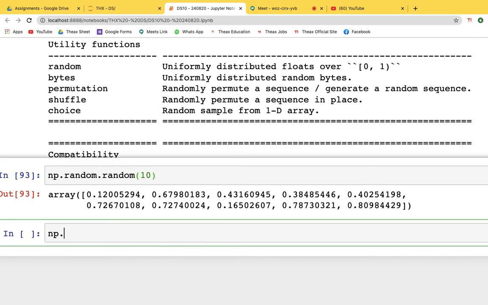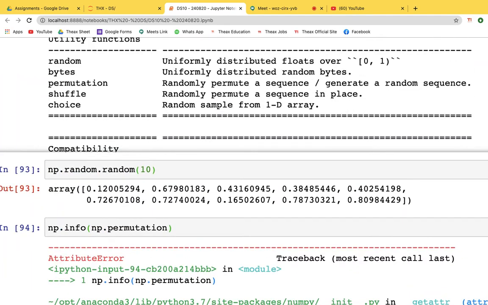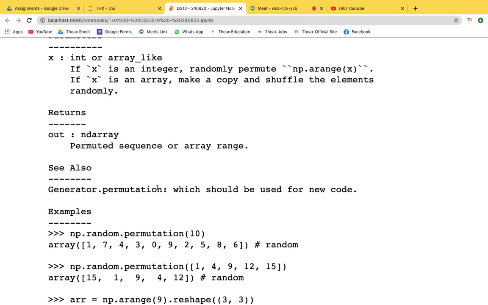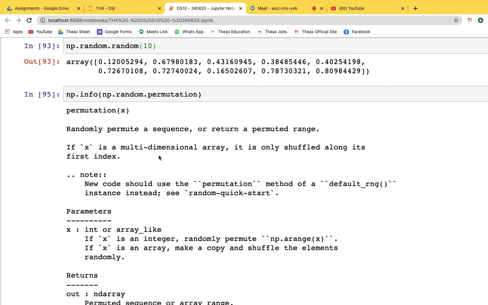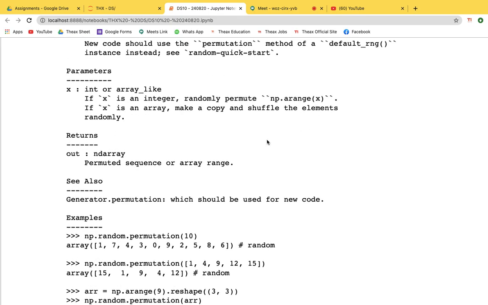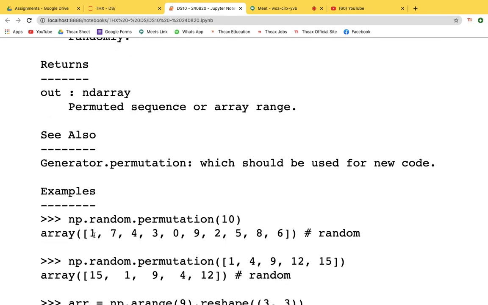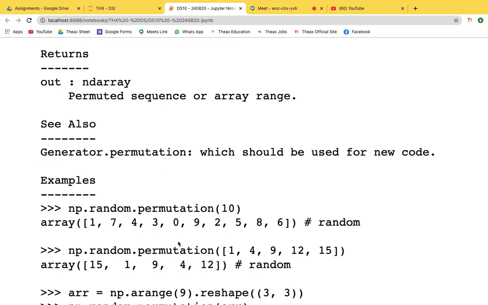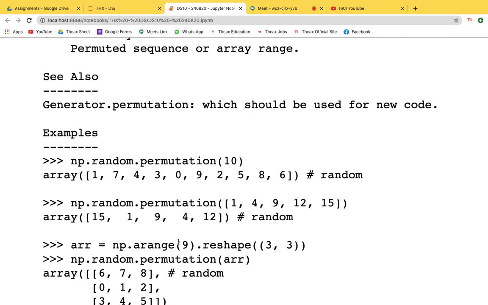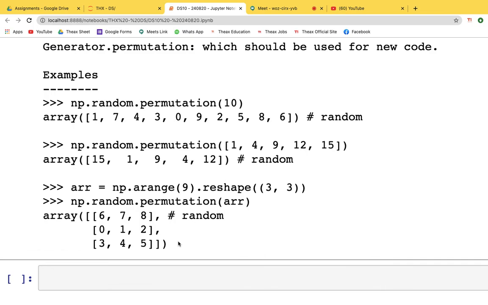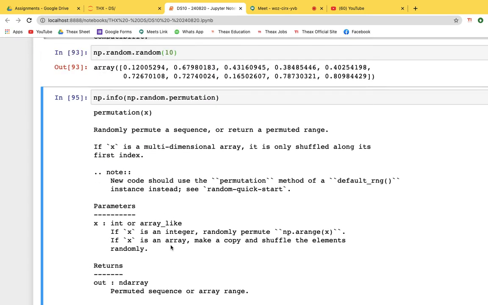Now let's see np.info of np.random.permutation. This permutation is the task to randomly permute a sequence or return a permuted range. So, for example, if you write np.random.permutation of 10, you get the permuted numbers, these are nothing but random things, right? Permuted numbers between the 10 possible numbers. You know better what permutations and combinations are.